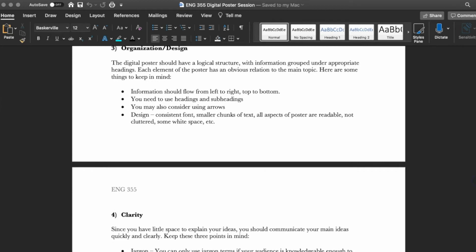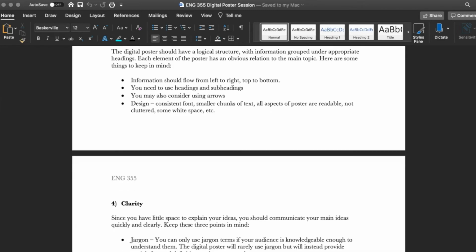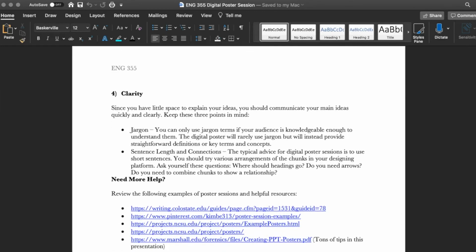Organization and design, we will be focusing a lot on this. A big thing to make sure that you meet the objectives of this assignment will be to view as many examples as possible. So information should flow from left to right, top to bottom. Headings and subheadings, just as in an academic traditional paper, can also really help establish flow for your poster session. And then design, white space, everything like that.